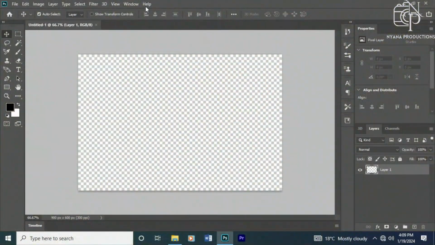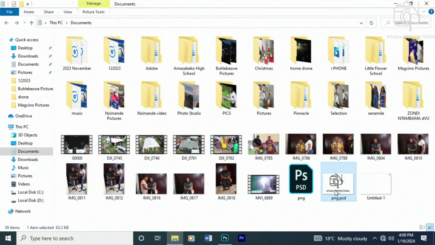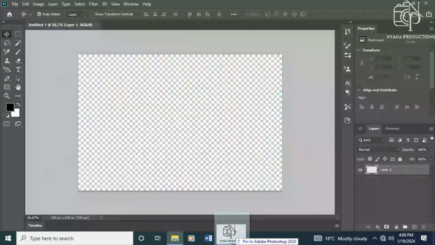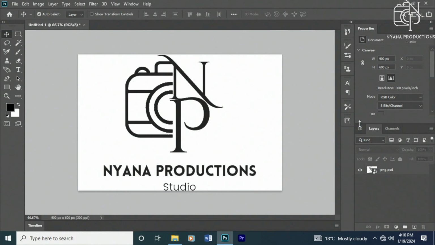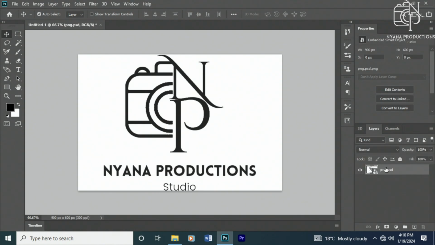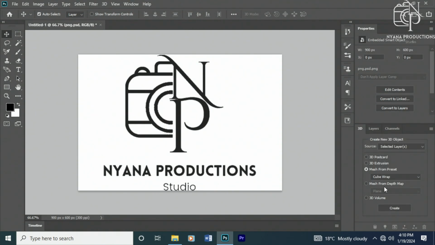So this is what you do. You go on your Photoshop. I've already opened it for convenience sake. Then you add your picture. I'll just add my logo, the logo of my company. When it's there, you select the layer. You go to 3D. Then you just go here.